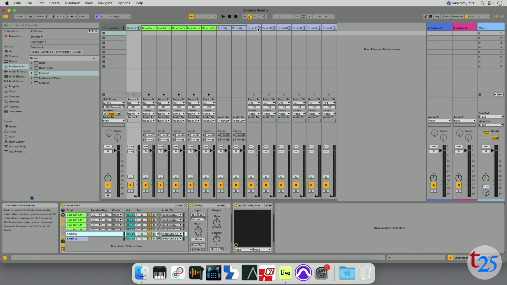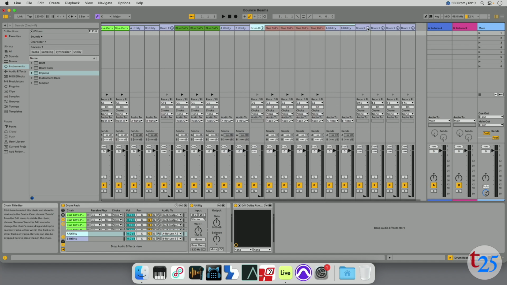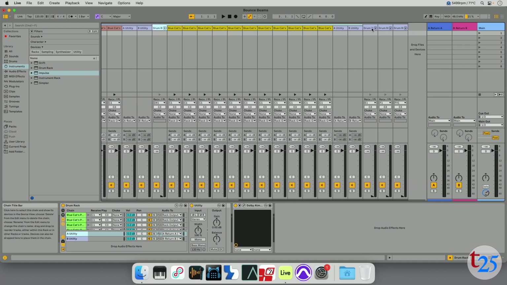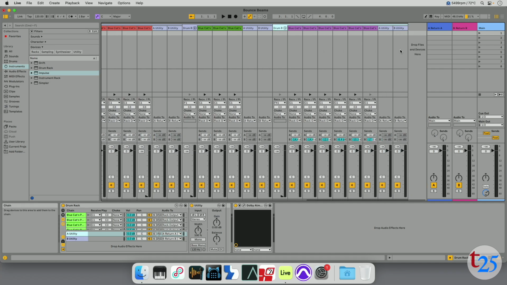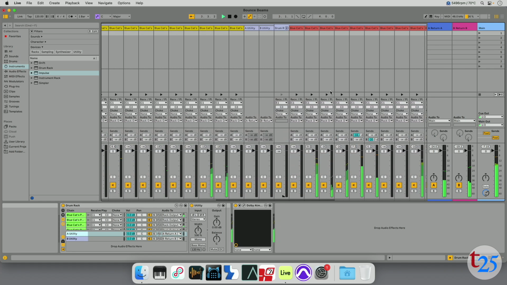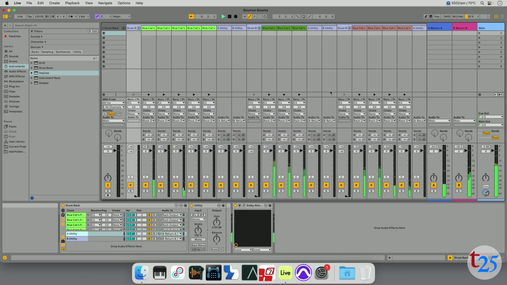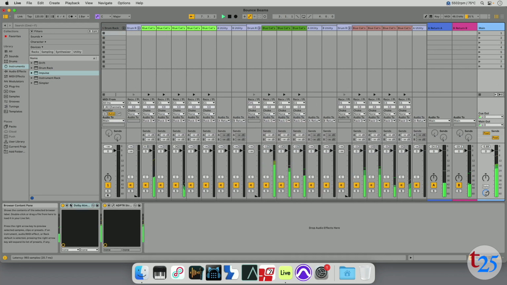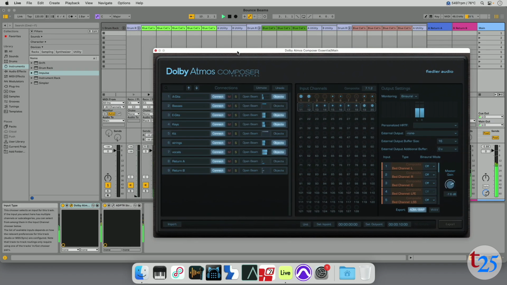Let's unfold the entire session. This is what it looks like in action. The bass and drums are assigned to the bed along with the effects.